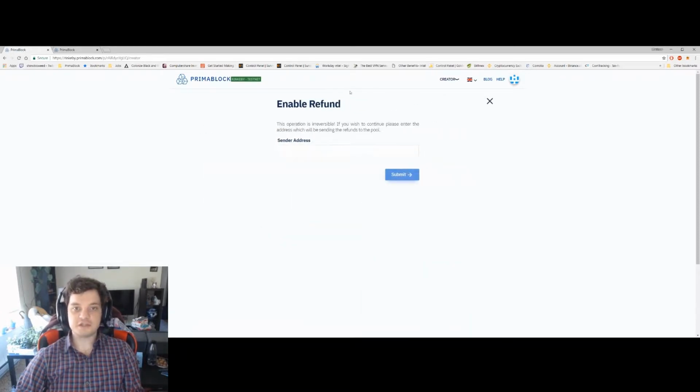So this page is letting me know that this is irreversible. Once you create this action, the pool is going to go into a refund state, and you can't get it out of a refund state. It's going to stay in a refund state. That's what it's telling you.